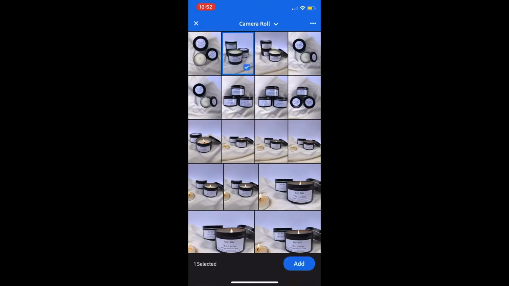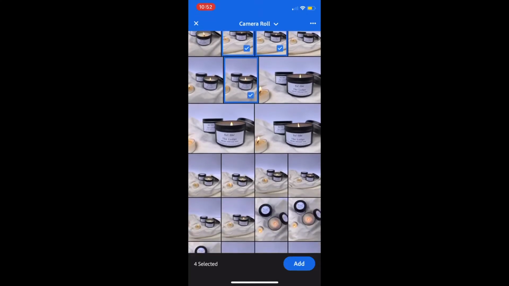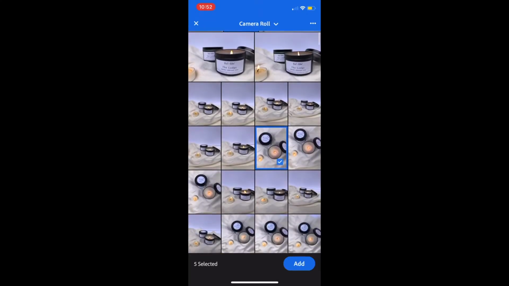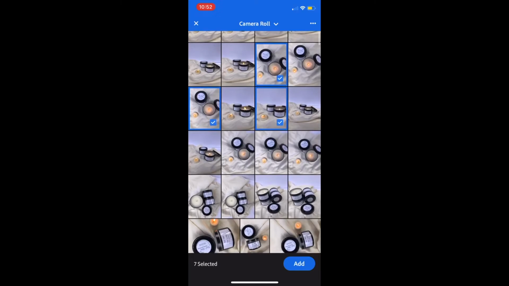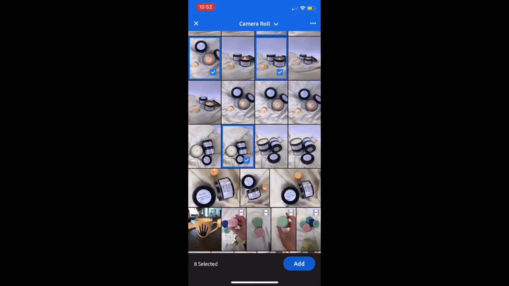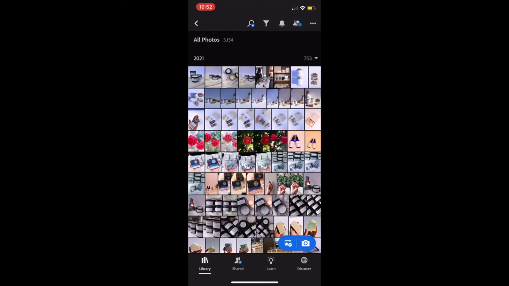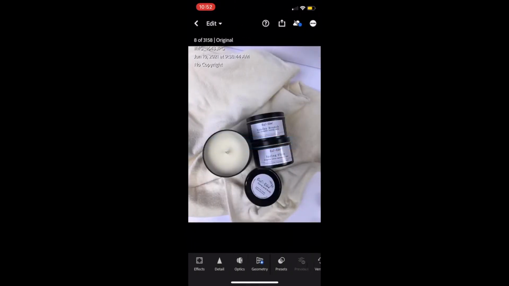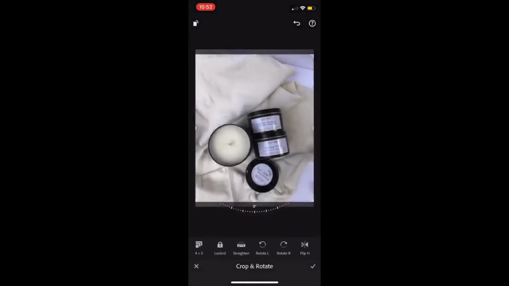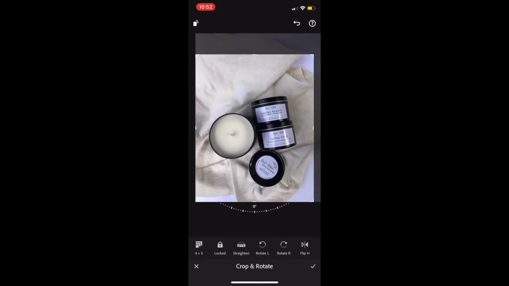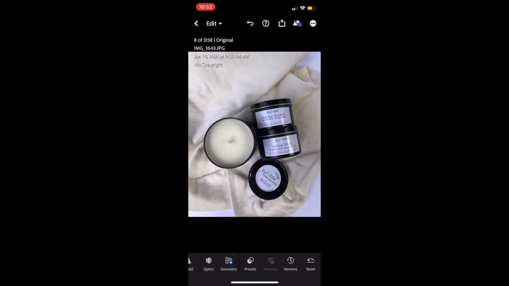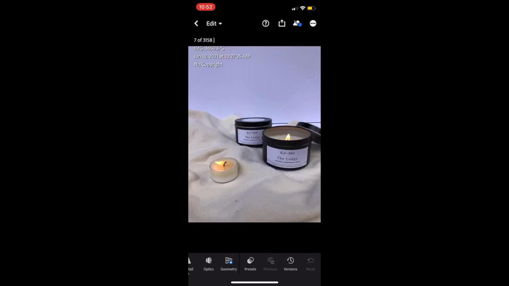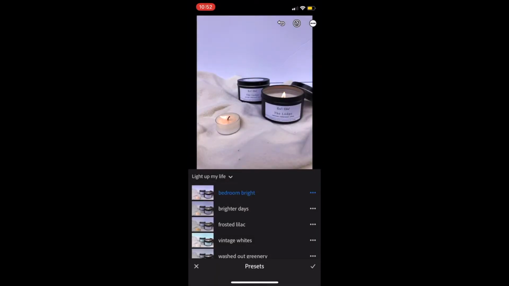Now I am bringing you to my Lightroom app on my phone. All the photos are already on my phone, so I am just selecting the photos that I want to edit, and yeah, go from there. So after your photos are selected, you can add them and it will take a moment to load. I already have a preset that I have created that goes with my brand. So for me, it's super easy. I just choose the preset that I want and there you go.